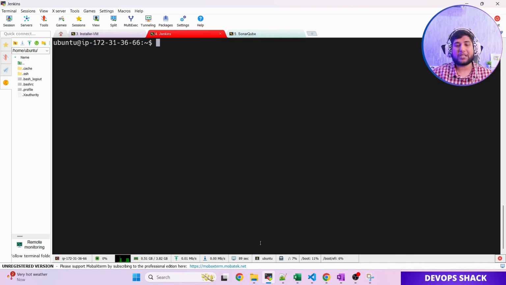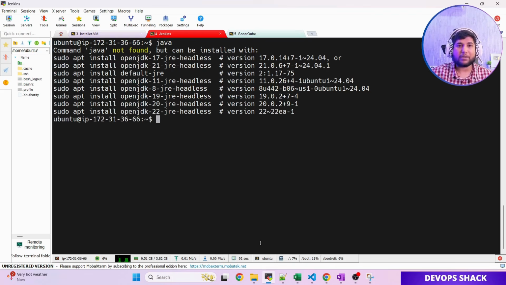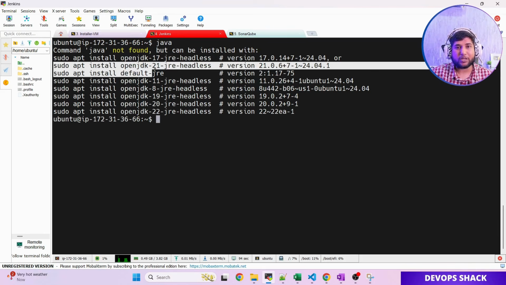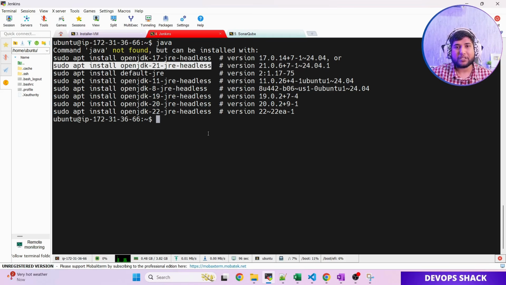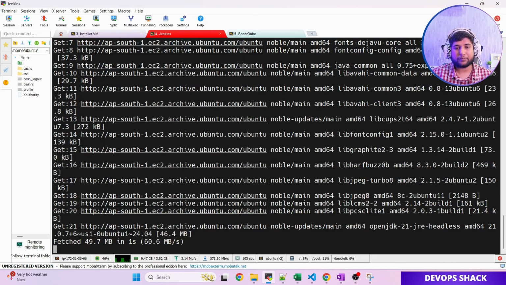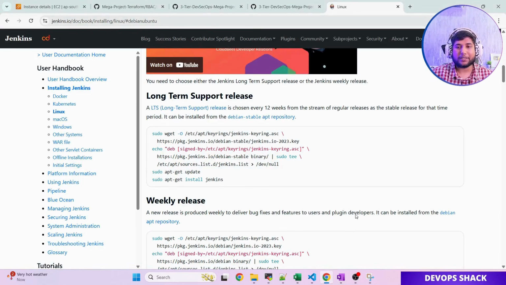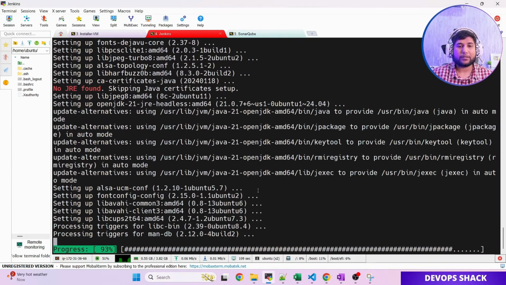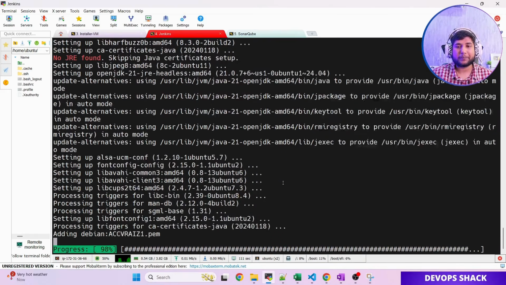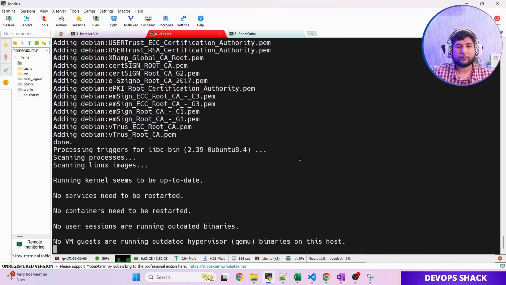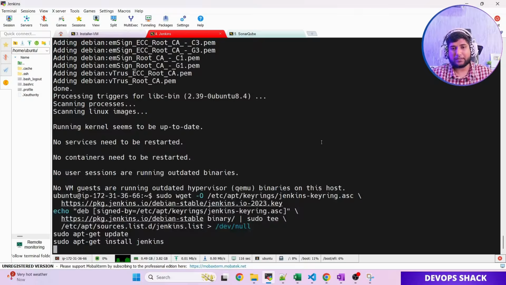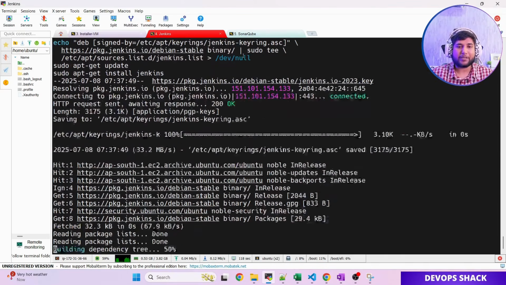Okay, for Jenkins setup, Java is a prerequisite, so we will check Java is not present, but we get the command. So I'm going to install 21 JRE headless. Headless means there is no UI for this JDK. So we will run this, and once this is done, then we will execute the Jenkins command. So let's wait for this to complete and execute the Jenkins command.